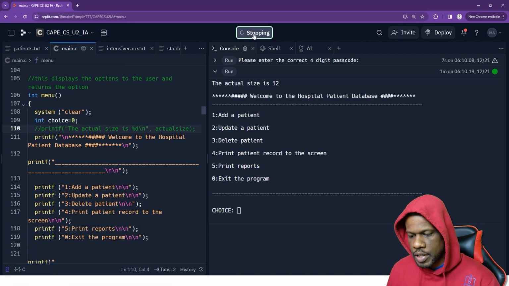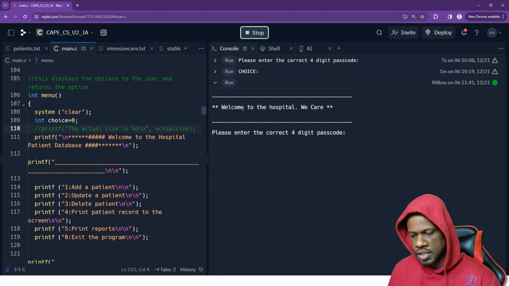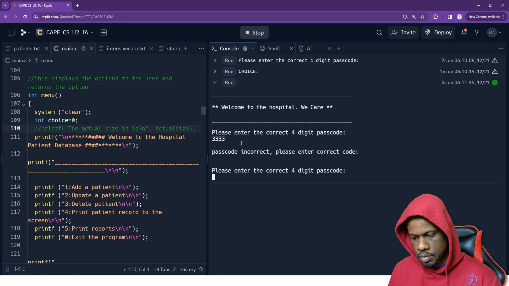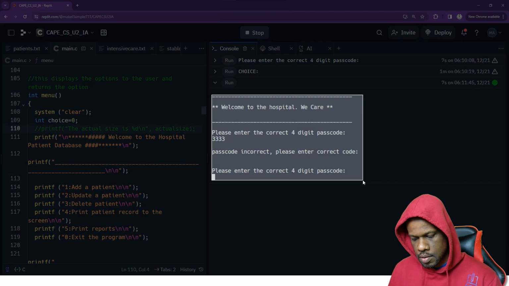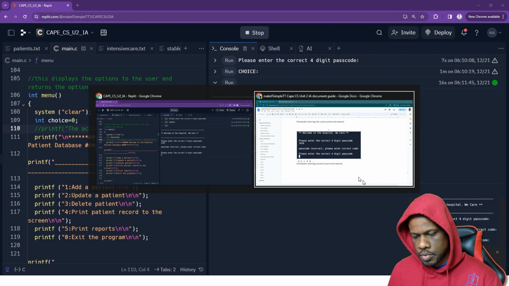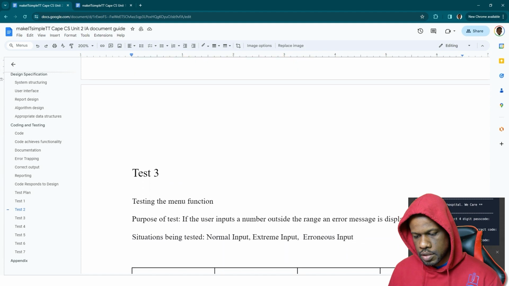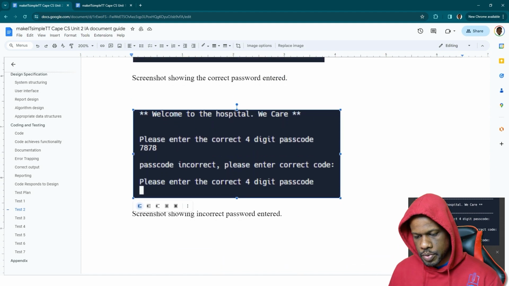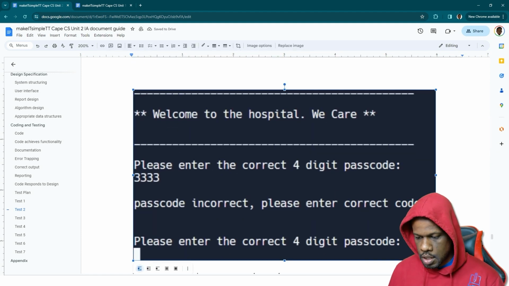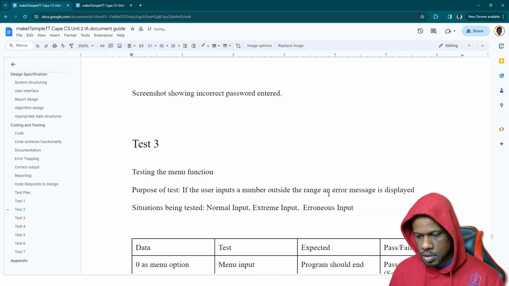Alright, so we're going to put in our wrong password now and see what happens. Run. Please enter the passcode. 3333. Wrong passcode. We'll take a print screen of that. Right, so now I'm going to show that the wrong password is entered. Show an incorrect password. Cool. Alright, so that's the test plan for the password.